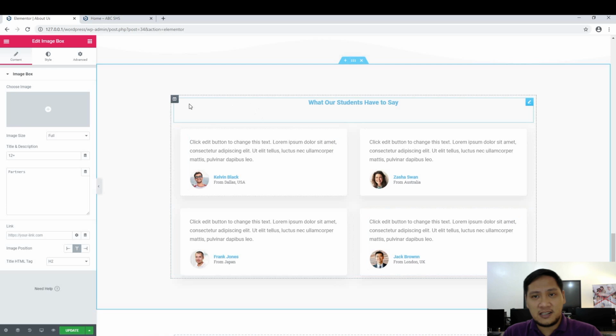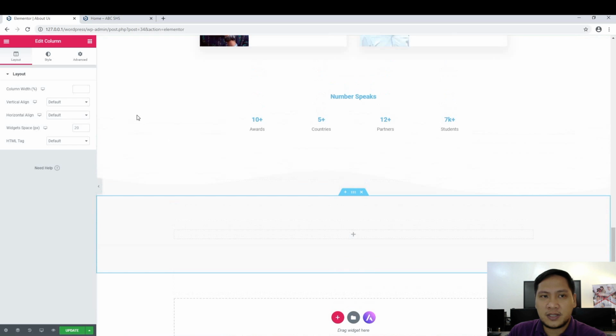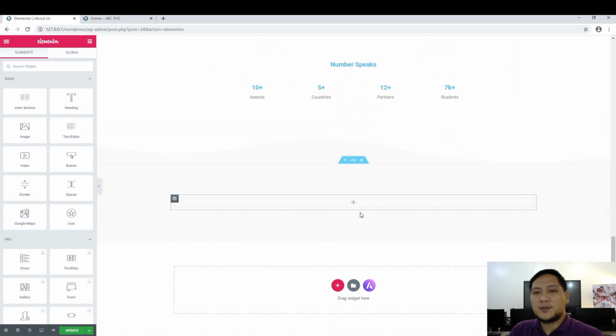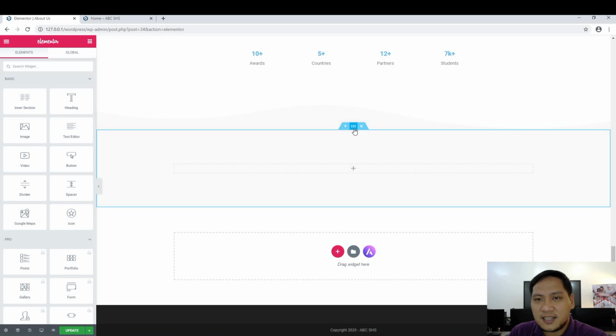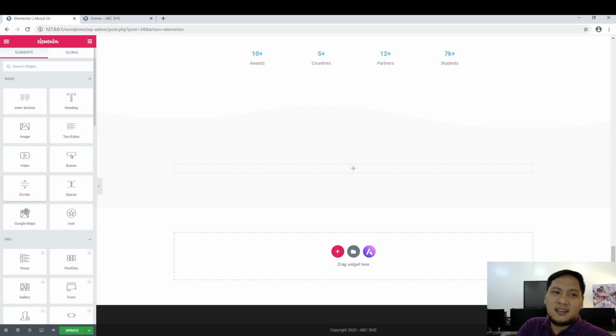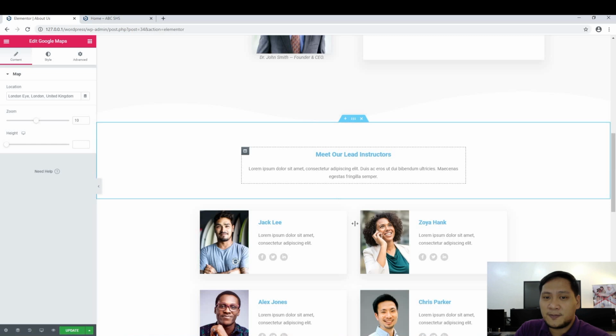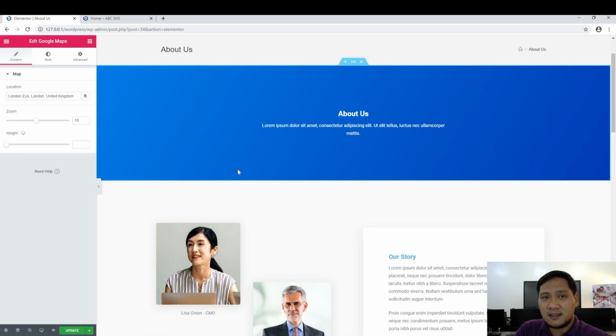So instead of having a testimonial, I'll rather add a Google map. Okay, since it's talking about us, I'll be adding a Google map kung saan may kita yung location siguro ng ating school. So to add, just kindly click this section, okay? Then the grid, then magdadrag po tayo dito ng Google map. Okay, so basically, ito po yung magiging itsura ng ating About Us page. So feel free po na habang sa on your end, you can edit anything, okay?